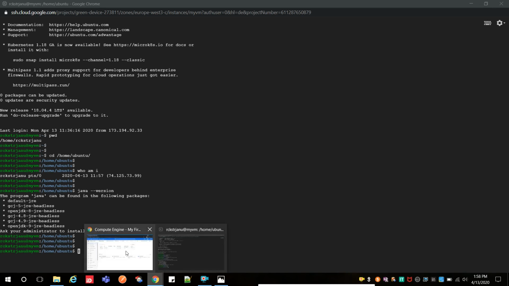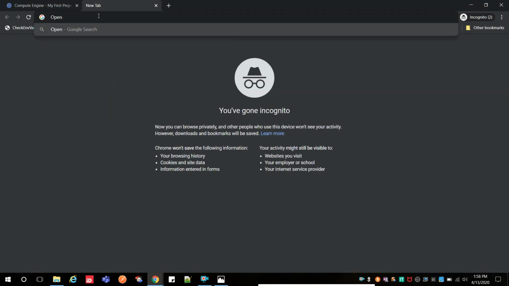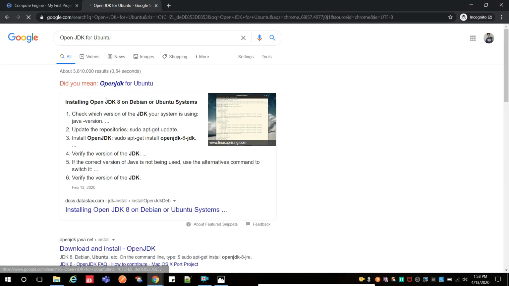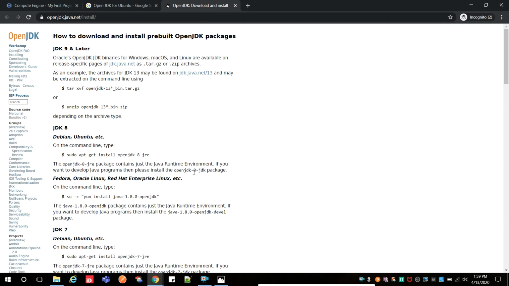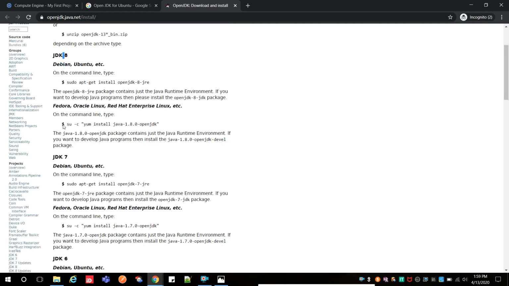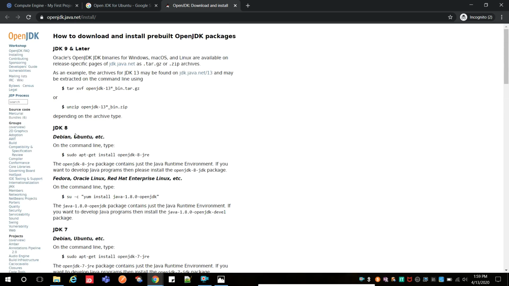If you go to Google and search OpenJDK for Ubuntu, it shows this download and install OpenJDK page, and you can see different versions of OpenJDK: JDK9, JDK8, JDK7, JDK6, something like that. I would like to go for OpenJDK8. You can use this command to install the OpenJDK here.